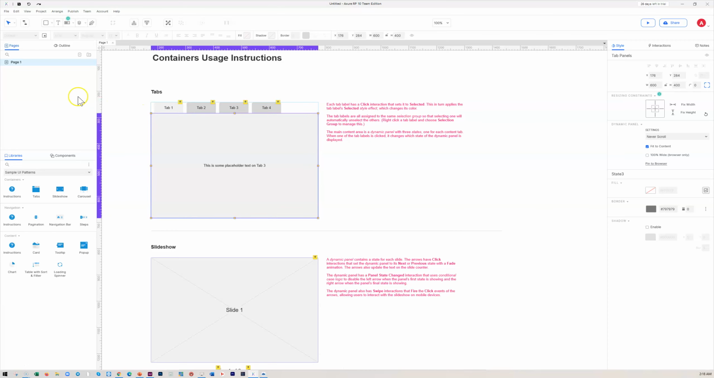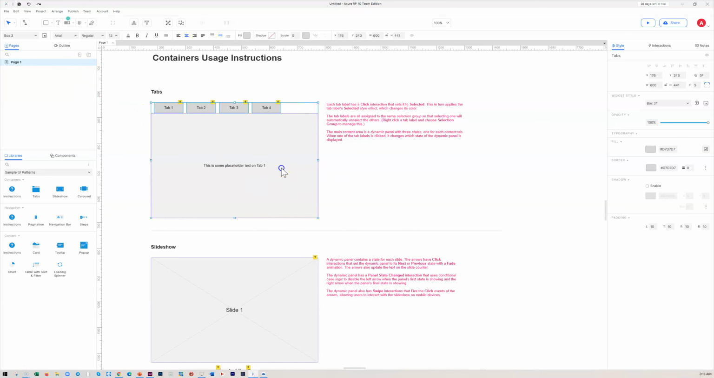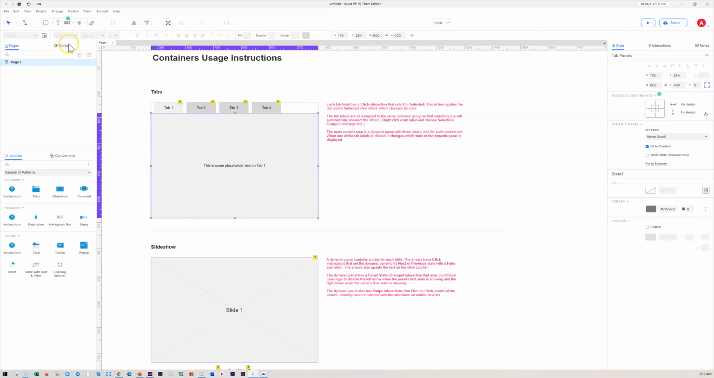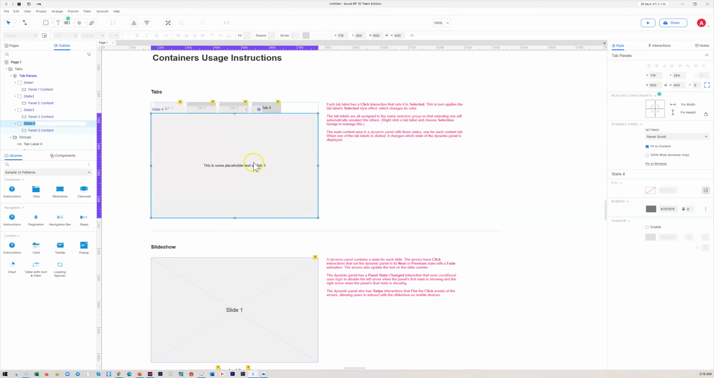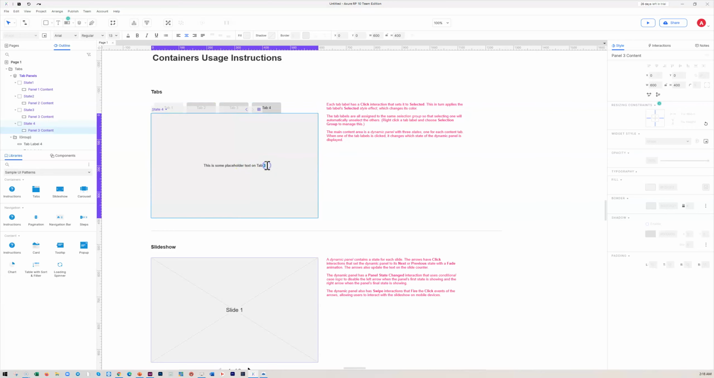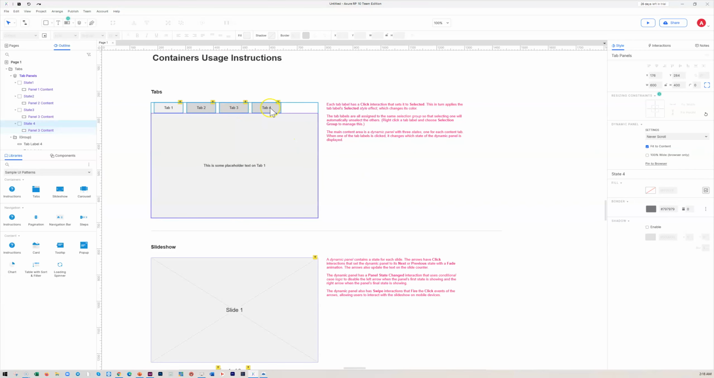Did I already add 4? I haven't added 4. So from here, you can select the outline 1, 2, 3. I need to add a 4th one, or make a copy of this one. So that's the 4th one. And if I select that one, I'll change this text here to 4. So now I've added one here and I've added one more to this dynamic panel side.